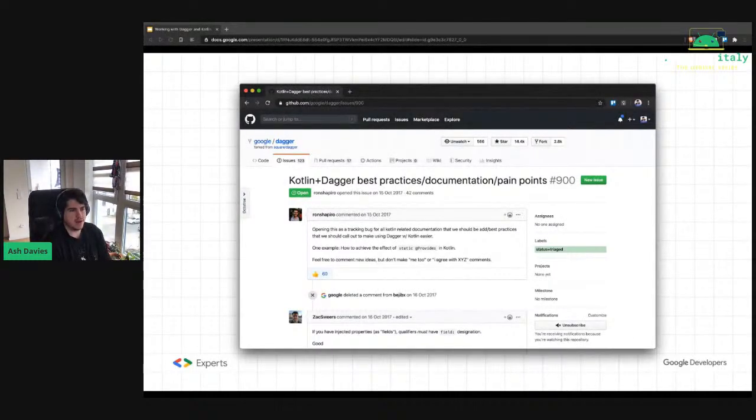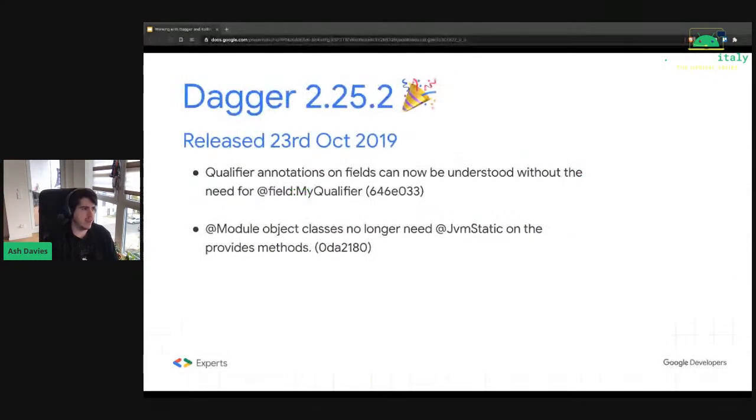But some of these important revelations have been, as of Dagger 2.25, released October 2019, qualifier annotations on fields can now be understood without the need for the field specification. So the synthetic method I showed you just a few slides ago, Dagger is now clever enough to read from this, and you don't have to worry about having the field annotation on your injected fields. Furthermore, module objects no longer need to have JVM static on their provides method. I'll go into a bit more detail about why this is significant in a second.